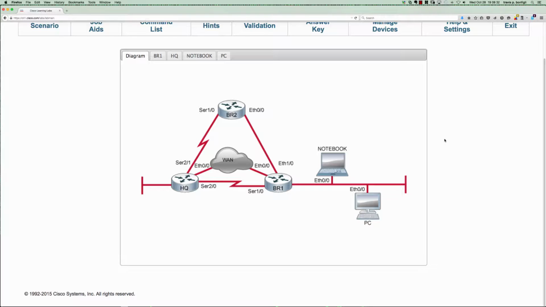This is the CCNP route course, and the following video tutorial is going to be on challenge activity number 9. And as you would anticipate, we're going to be working with policy-based routing as well as IP SLA.